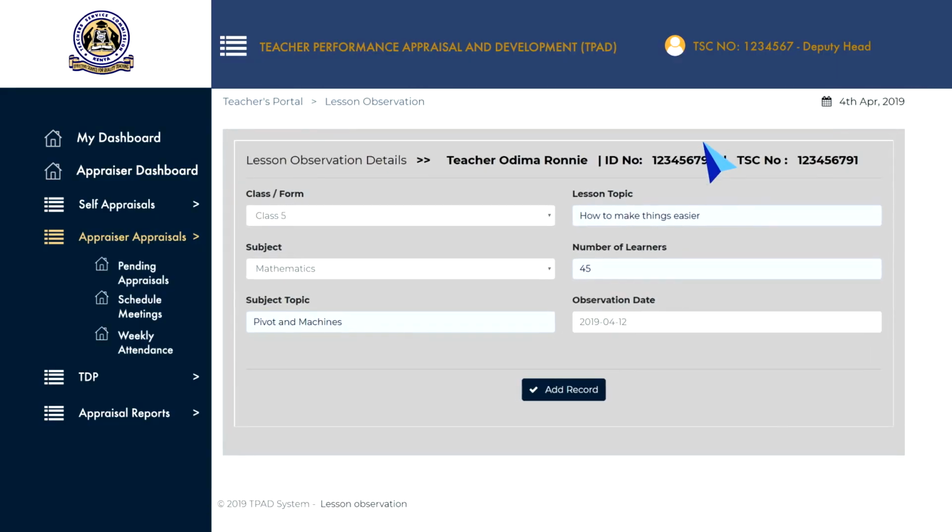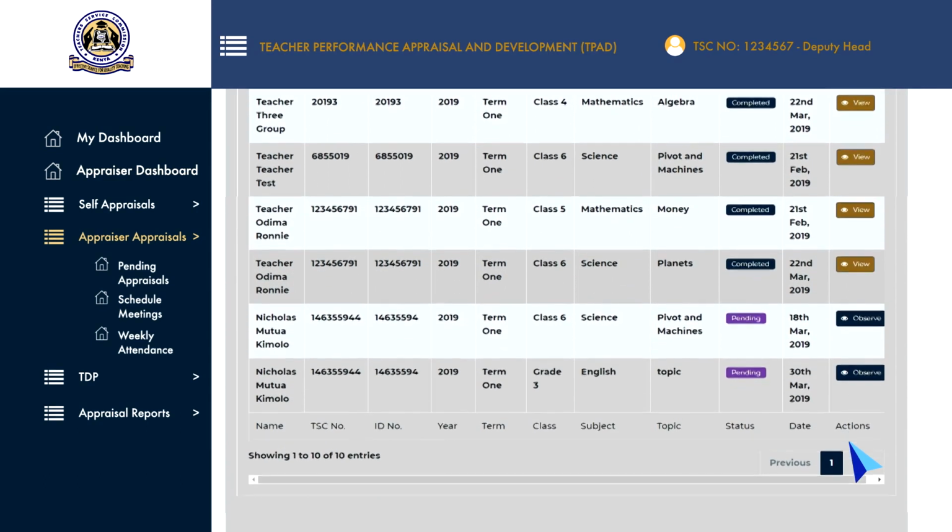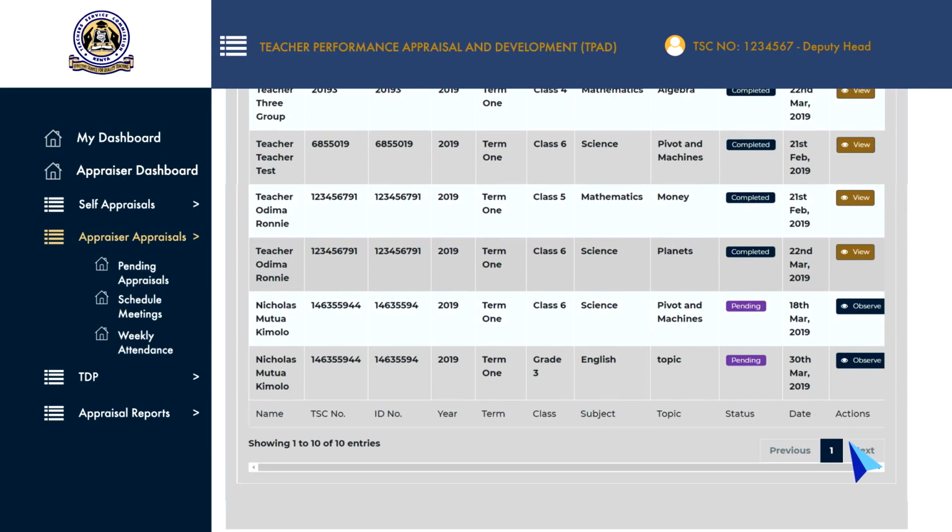Select the class, subject being taught, subject topic, lesson topic, number of learners and the observation date, then click on Add Record button to finish. Note that all lesson observations not yet carried out will have their status set to Pending.